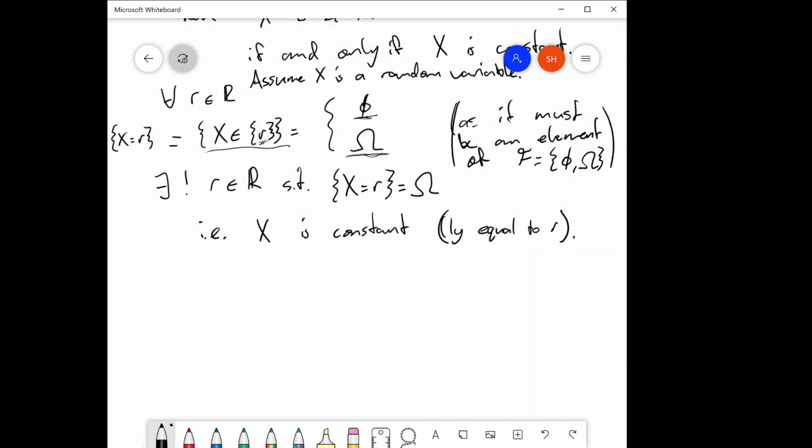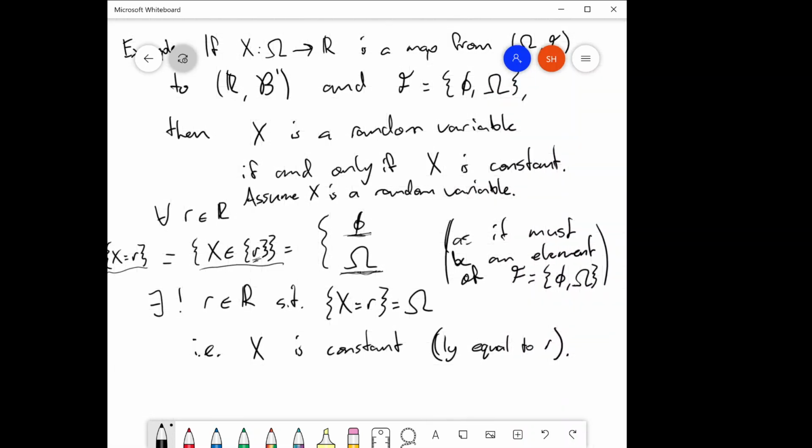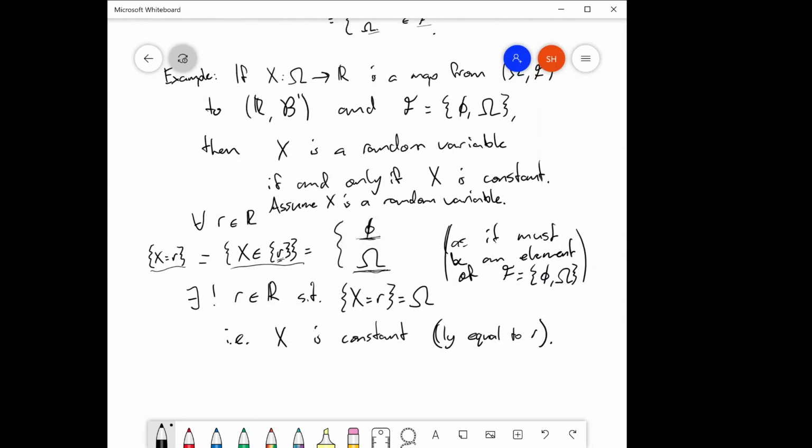Alternatively, if X is constantly equal to r for some fixed r, then you just go through this procedure and you find that for any r dash which is not equal to r, you get the empty set here, otherwise you get the full set, and therefore it's a random variable. Okay? So in this case we don't have many random variables. Well, we've only got sort of a one-dimensional vector space of random variables.